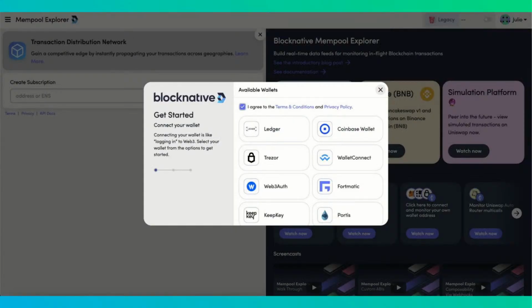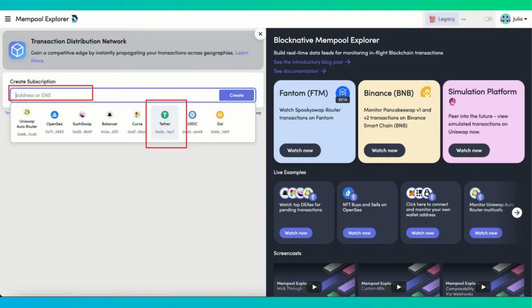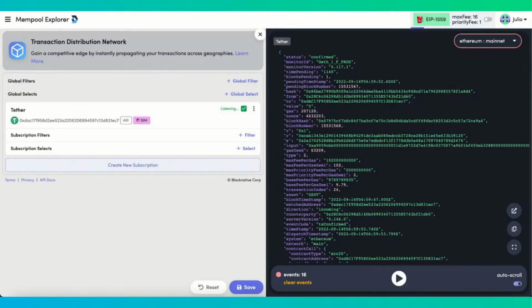Then you would just select your wallet and choose any relevant accounts that you want to monitor. For the purposes of this class in particular, I'm going to walk you through how to monitor one of these simpler smart contracts. To do this, you're just going to click on the subscription field highlighted here, and a bunch of quick start suggestions are going to pop up. We can go ahead and click on Tether. And then just like that, wham, we'll have a feed of all new Tether transactions specifically, pending or confirmed.